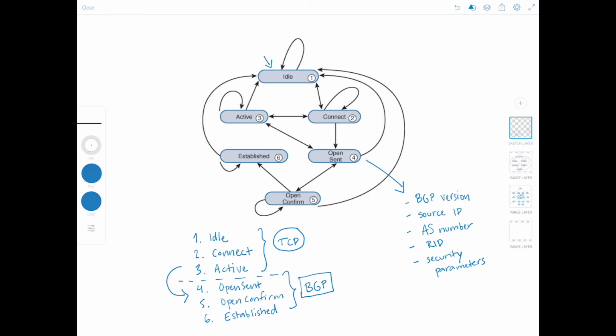And in this state, BGP waits for a keep alive or notification message. Upon receipt of a neighbor's keep alive, the state is moved to established. And if the hold timer expires, a stop event occurs, or a notification message is received, the state is moved back to idle.